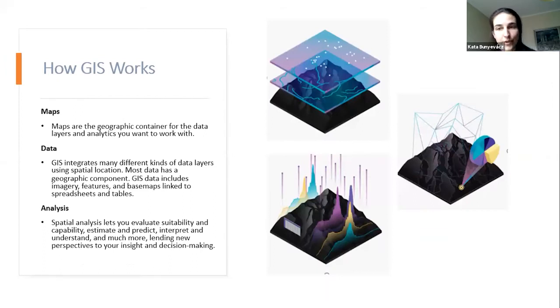How does GIS work? There are three main elements: maps, data, and analysis. Maps are the geographic container for data layers and analytics you want to work with. GIS generates many different kinds of data layers using spatial location. Most data has a geographic component, and GIS data can include imagery, features, and base maps, which are linked to spreadsheets and tables.